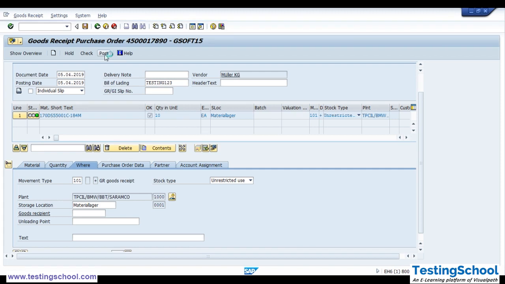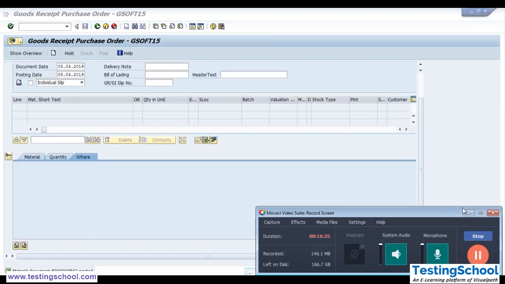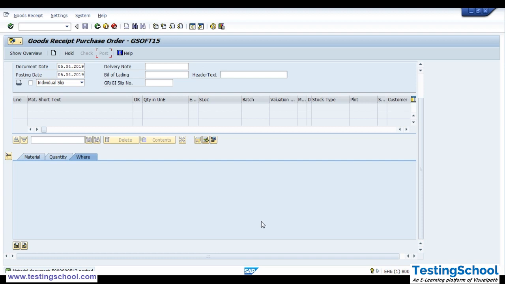It is taking a little time. Please wait. Okay. Let me check. Give me 1 second. Some ABAP issue is happening. So as we can see, material document is posted and this is the posting number.